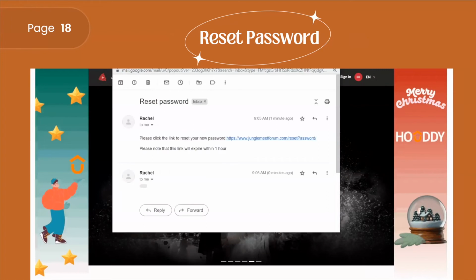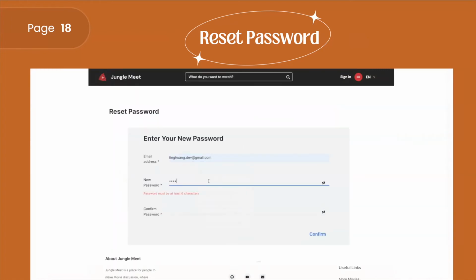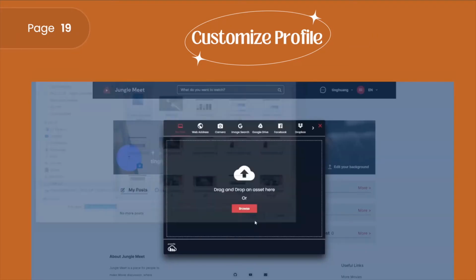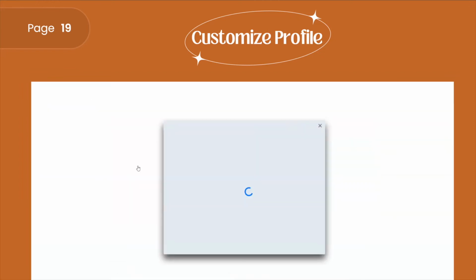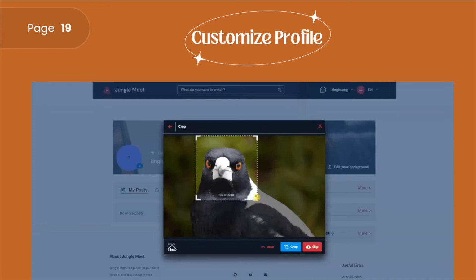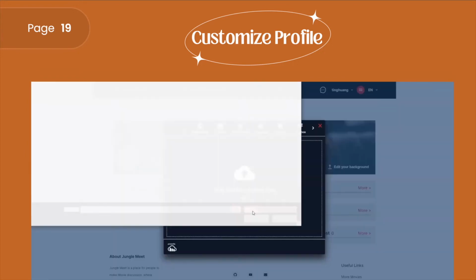When you wish to reset the password, you will receive an email from us containing reset link. You can change the password whenever you want. After becoming a user, you can change personal avatar and background image to something else you like. When you upload image, you can crop it into your satisfied size before uploading.